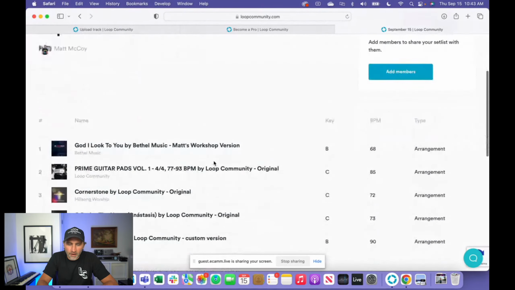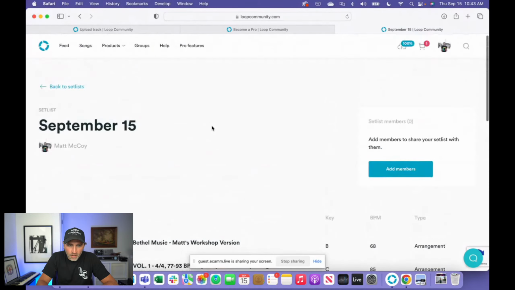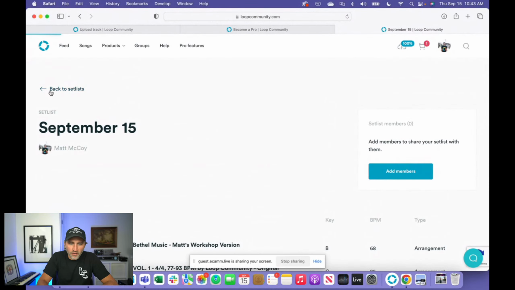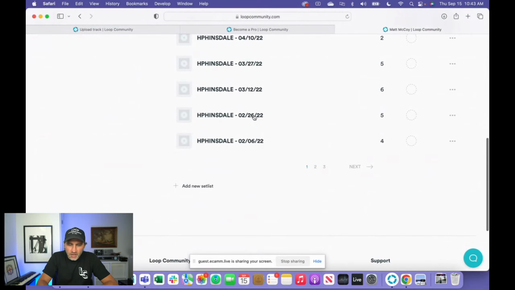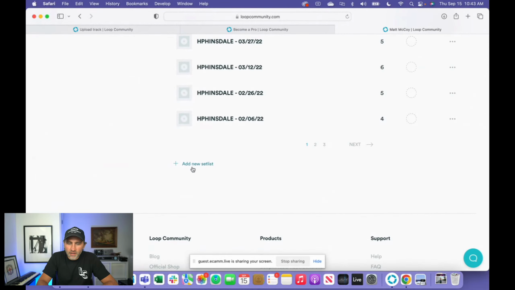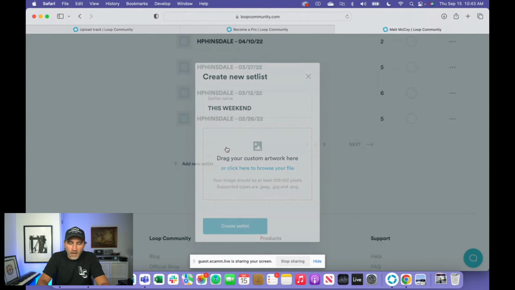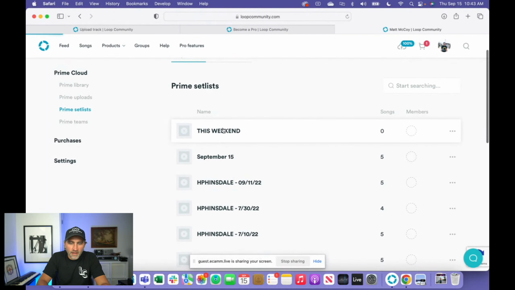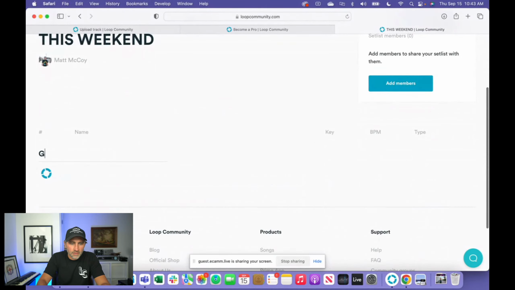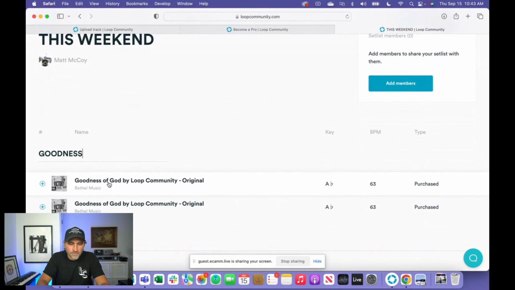This is actually how I build set lists. I love building set lists on the web. I don't know why. I just like the experience. So I click on Add New Set List, and let's just say I'm adding a set list for this weekend. I create a new set list. Then I go in here and search for the songs I want, Goodness of God or whatever.